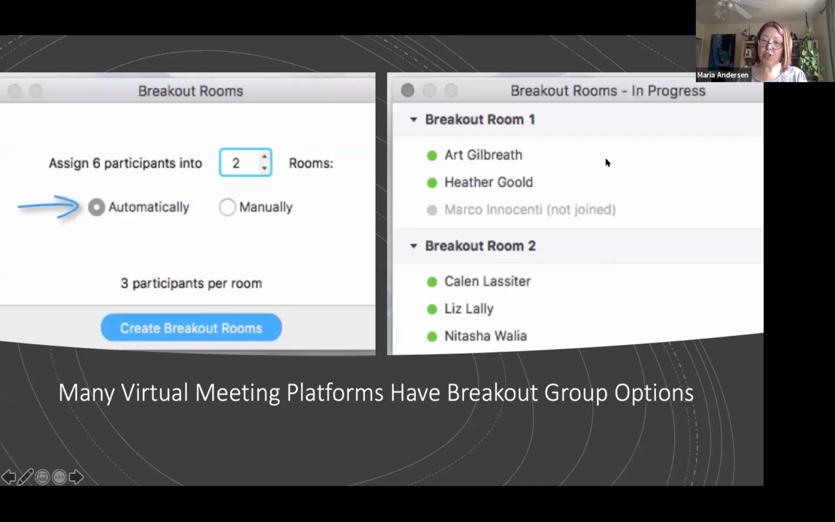So I wanted to show you what this looks like in the platform that we're using today. This is the Zoom platform. We're using the webinar platform right now, but if you use the Zoom regular rooms to teach in, breakout rooms is a feature you can just turn on. It doesn't cost anything extra. This is what it looks like. You just open up breakout rooms, decide how many rooms you want. It'll tell you how many participants per room, and you click the button.